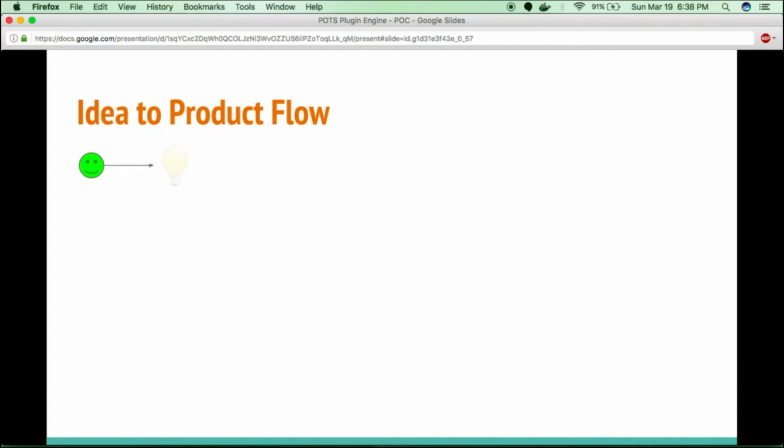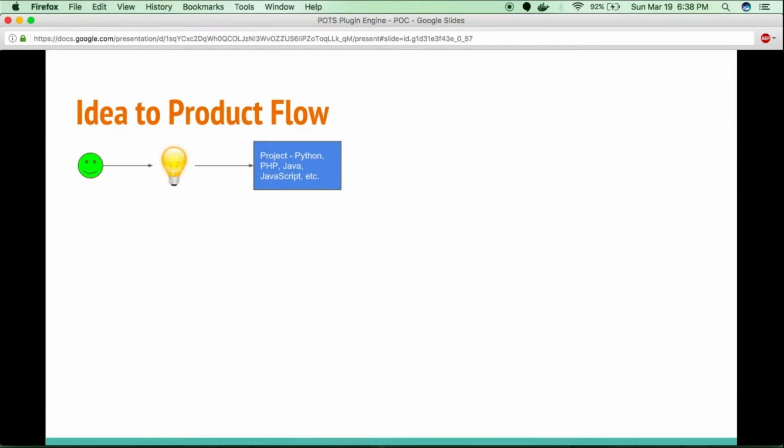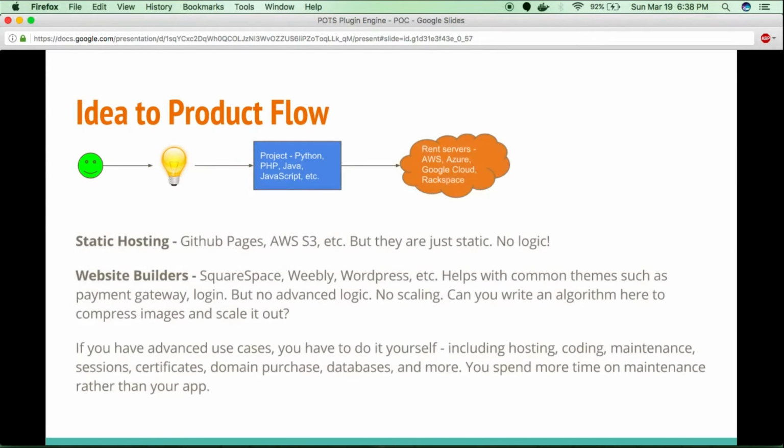First, you start with an idea. Then, you choose a programming language and you create your project. Once done, you usually pick one of the hosting providers like AWS and Azure, and you usually host your service with them. You could also use services like GitHub Pages and AWS S3 if you have only static pages. Or you could also use website builders, which can help you with common themes such as setting up a payment gateway or logging. However, if your idea does not fall under any of these business use cases, then chances are that you would have to roll out your own solution.